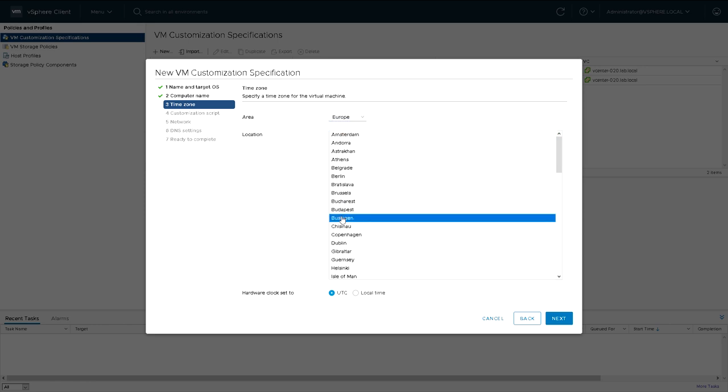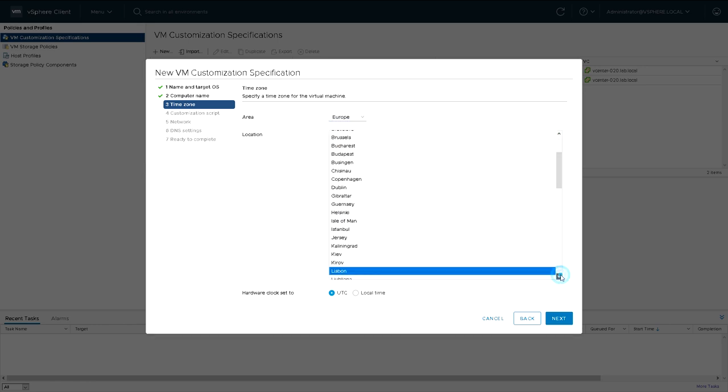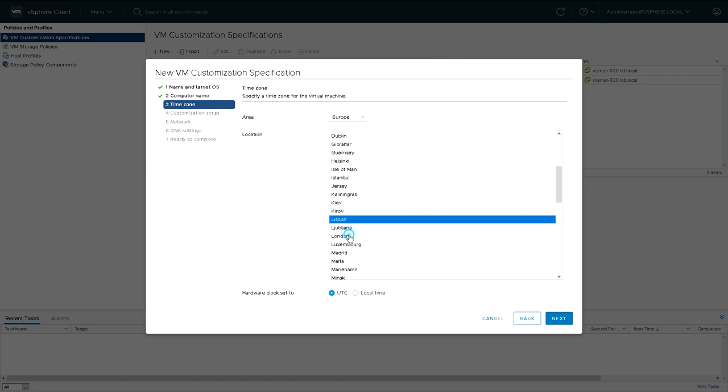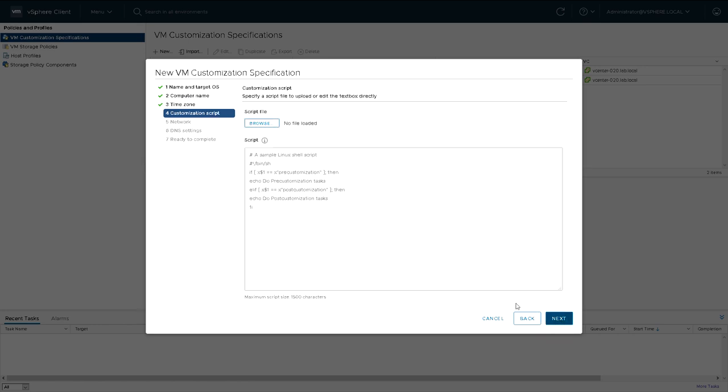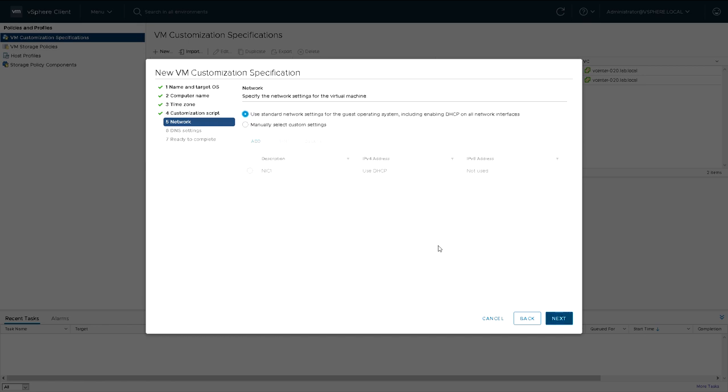So I'm going to pick Europe, and I'm going to click L to jump straight to London. And I can pick UTC or local time. I'll leave it as UTC in this instance. And if I want, I can optionally add a script file. I'm not going to bother with the script for this one.